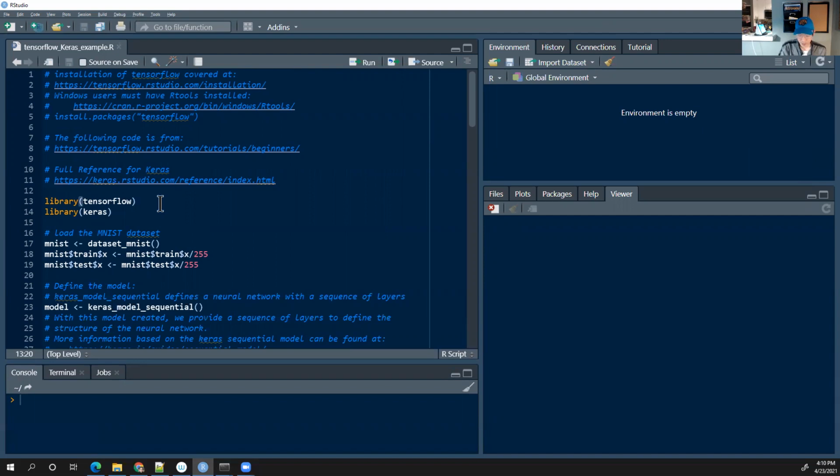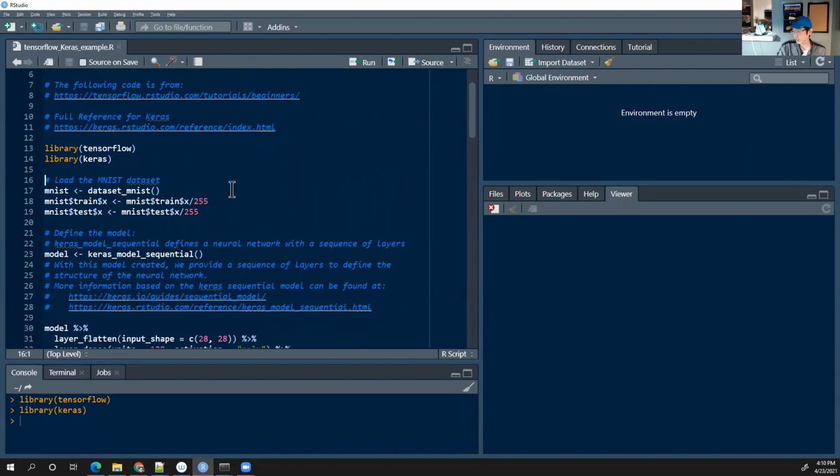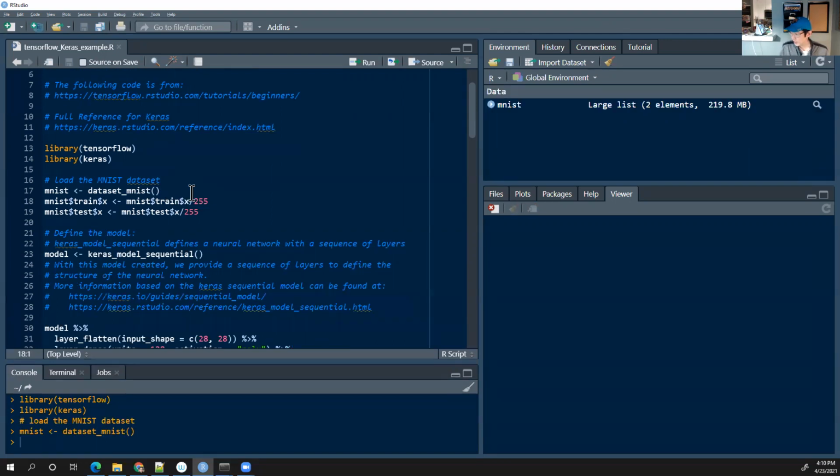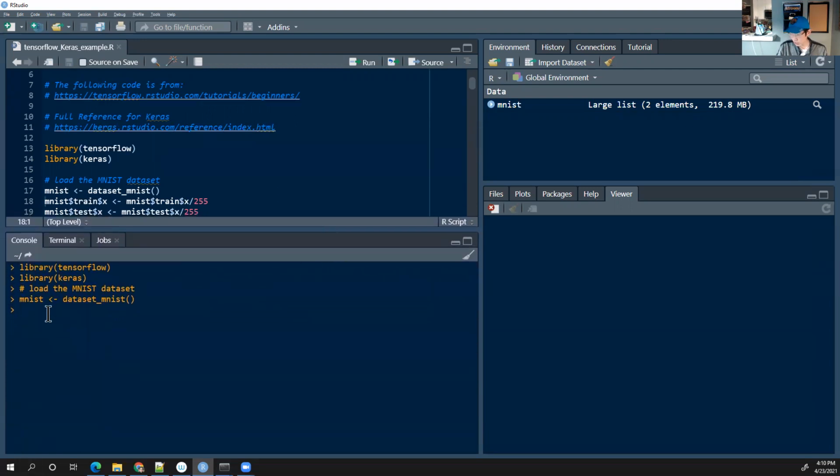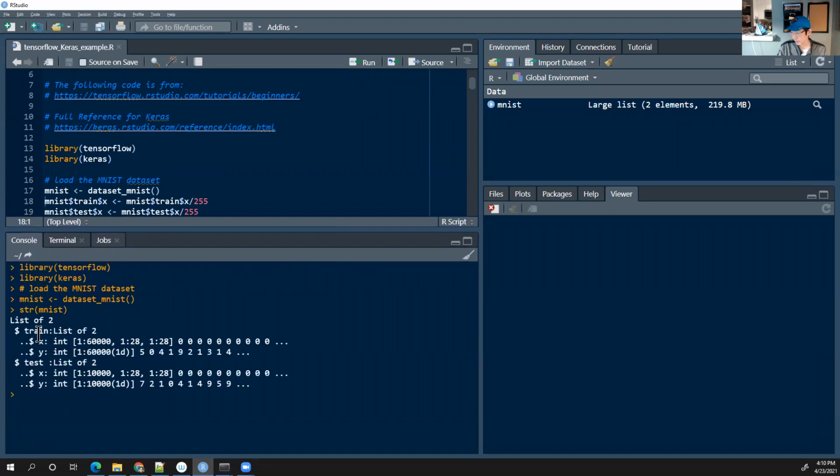Okay, so anyway, I'll start by loading TensorFlow and loading Keras. Okay, and there's a few built-in data sets. One of them is the MNIST handwritten digits data set. Let me just show you what the structure of MNIST is. It's a list of two, and you see you have the training, and then you have the test.